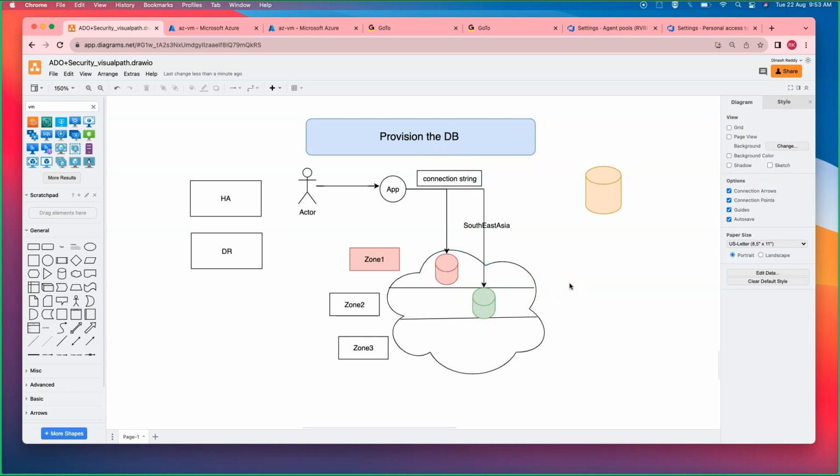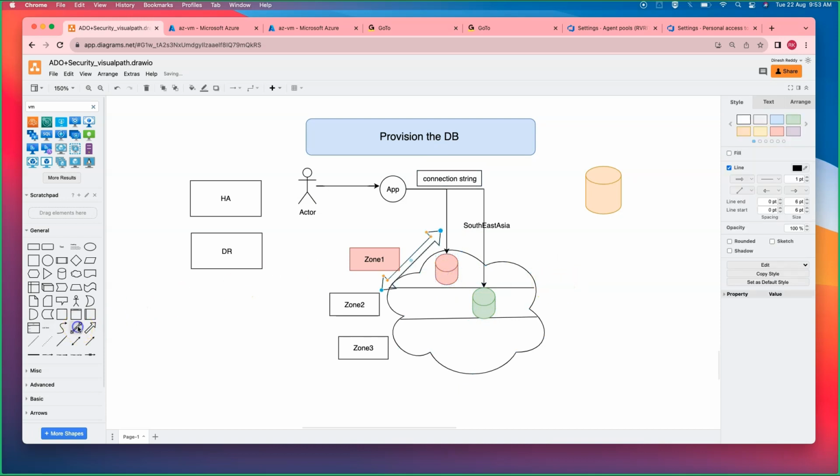How is that happening? Now, let's take another connection here. I'm just connecting this one here and this one here. Now you know what exactly the thing is that I'm placing here, team.